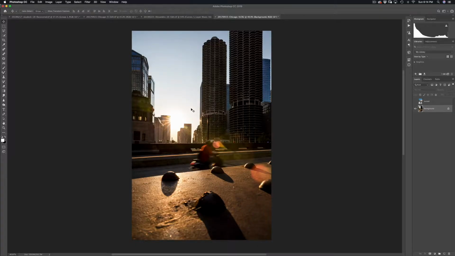Okay guys, so here we are in Photoshop. This is the image I'm gonna be using. I actually posted this one to my Instagram a couple weeks ago. I replaced the sky in it, and that's what I'm gonna be doing today. I'm gonna walk you guys through that process.